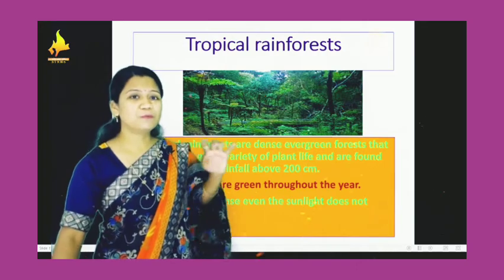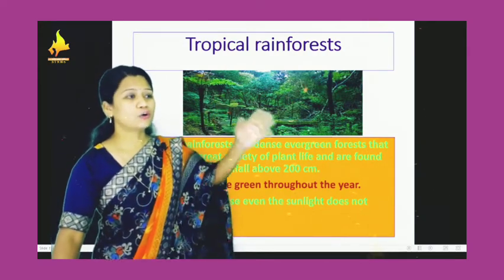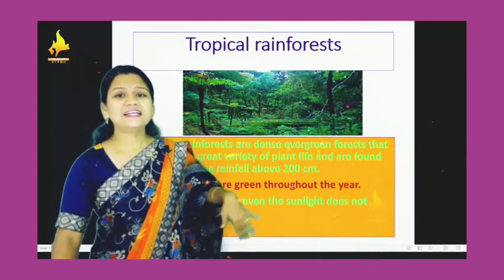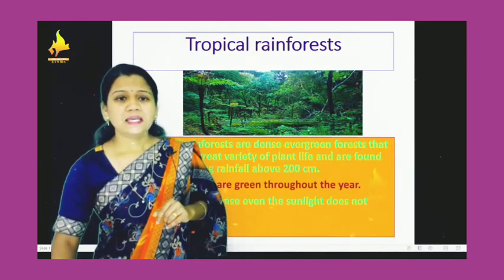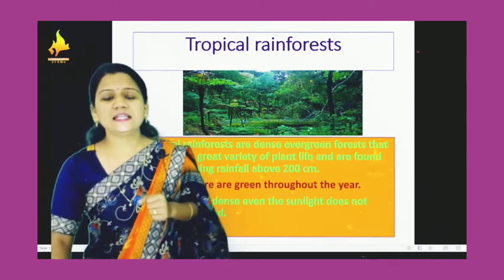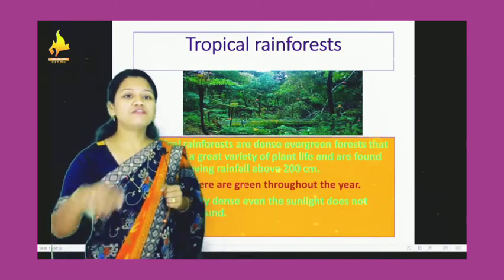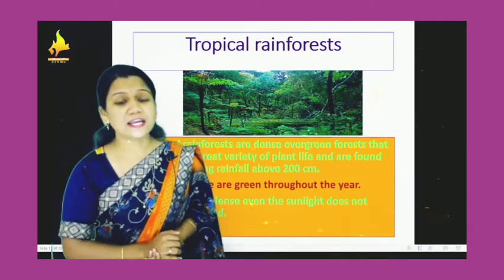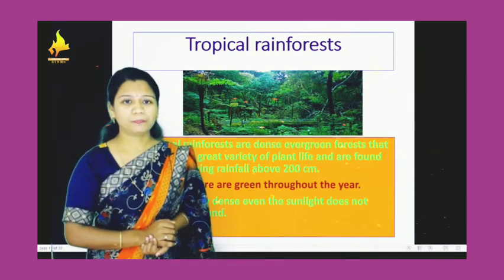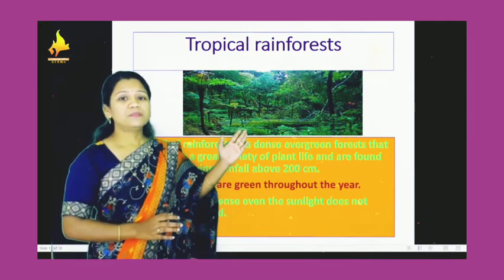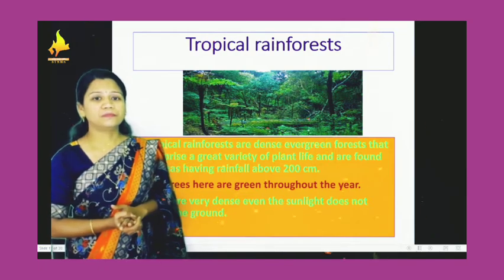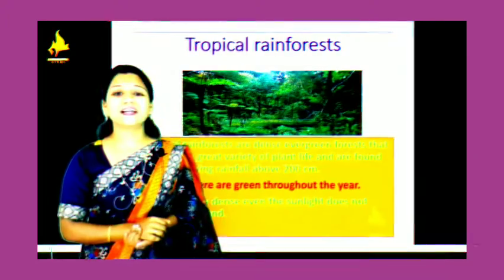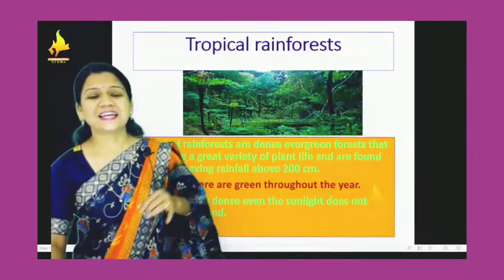The first and very important one is the evergreen forest or tropical rainforest, displayed here on your screen. These are densely covered and comprise a great variety of plant life, found in areas having rainfall of nearly 200 cm. These forests are always green. They are very dense, and even sunlight does not reach the ground. Why? Because they are densely covered.